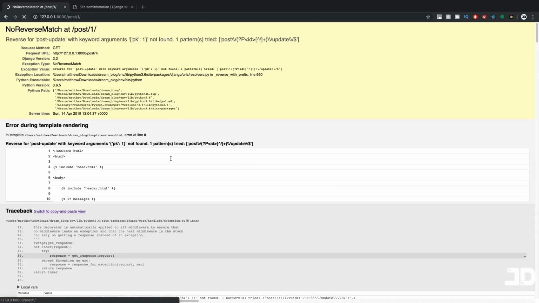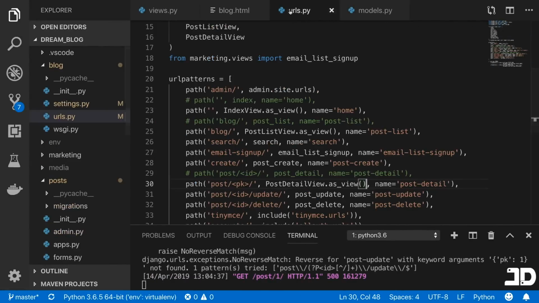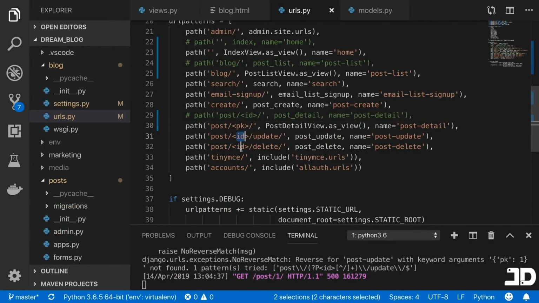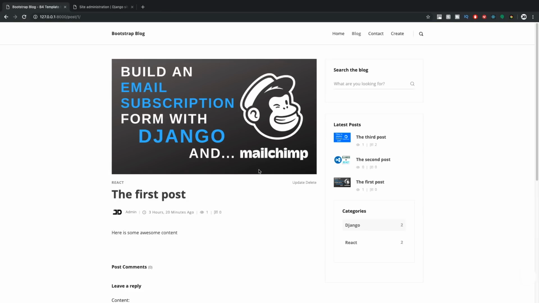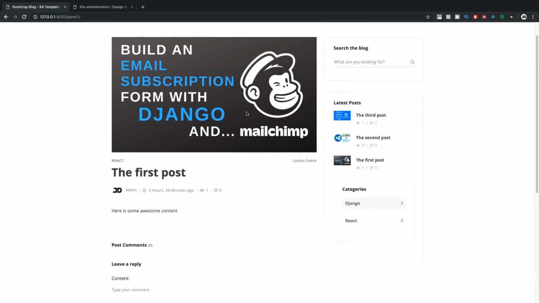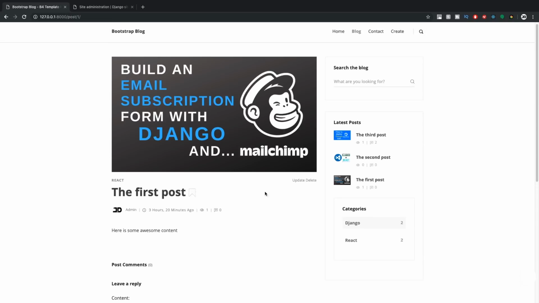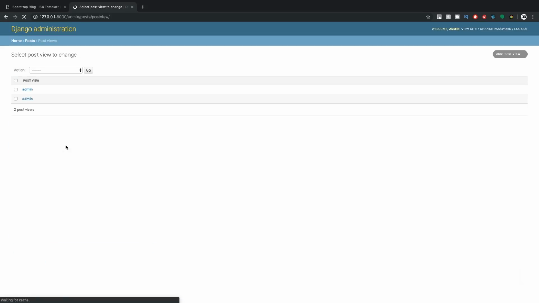Cool. Let's try this again. Okay. Now if I click, and okay, we're getting this error now. So let's just go back here to the URLs and we'll change this to primary key for the time being. And refresh. Okay, there we go. So the get method is working correctly because we're actually getting the object. And we can see here we have one view. So let's just go into the admin and we'll go to post views.